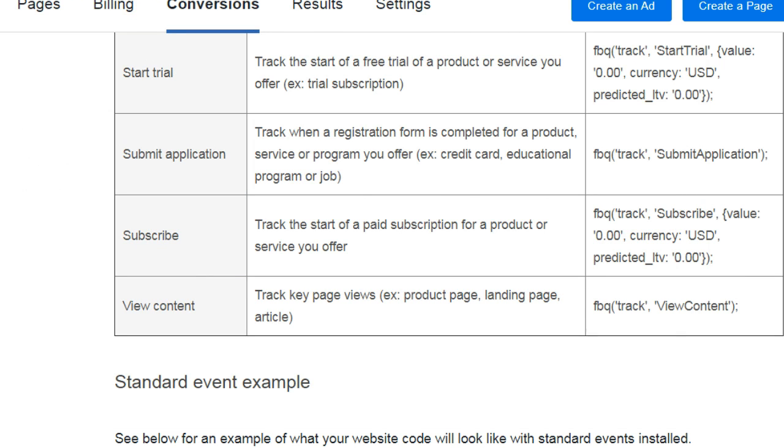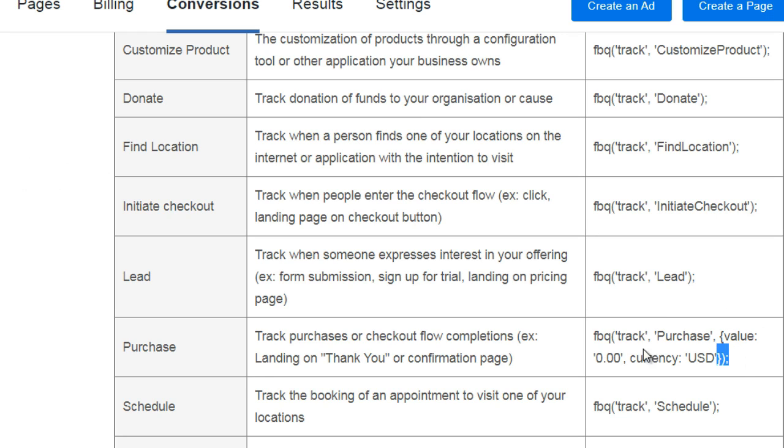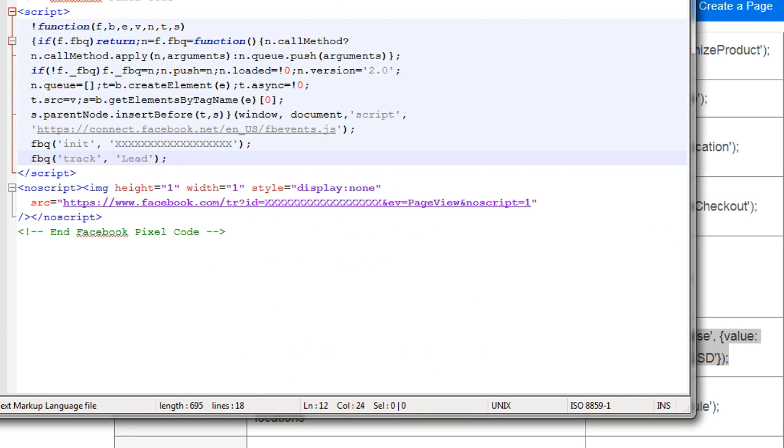So let's do something else. Let's go back up here and let's do purchase. So we're going to copy this. We're going to go back here, and instead of a lead, we're going to copy and paste this here. And it says track purchase value. Let's say it's $47, and that's all you need to do. And you're going to need to take this piece of code and put it on the page that they see after they purchase. So whatever page that they are sent to or redirected to immediately, you need to put that piece of code on that page.